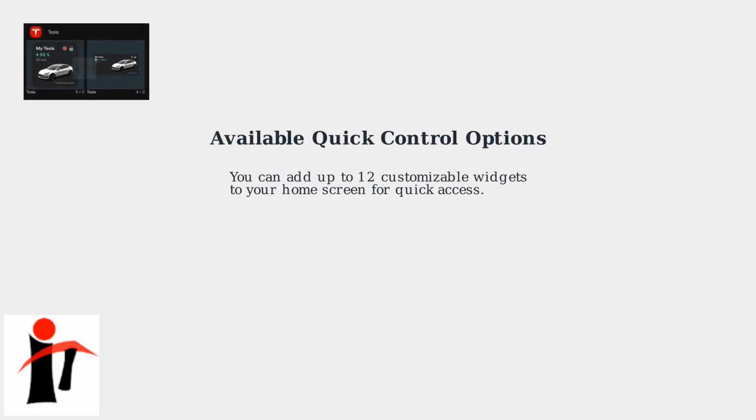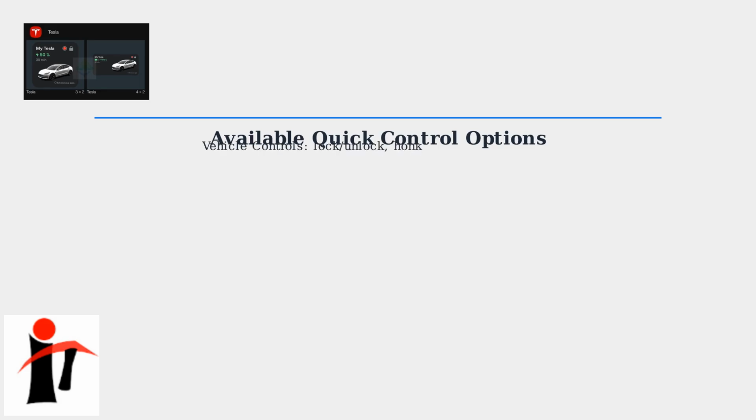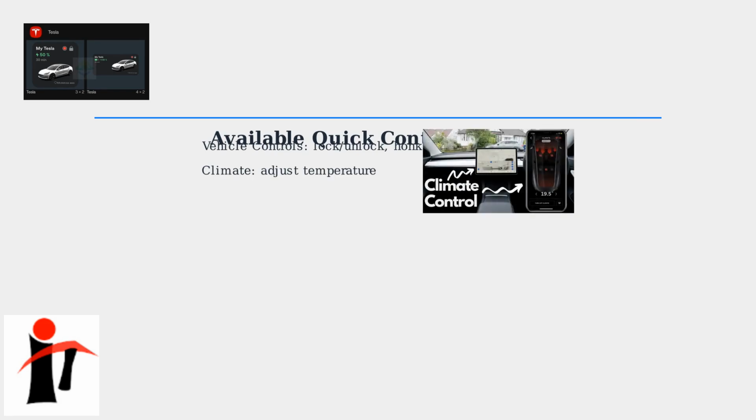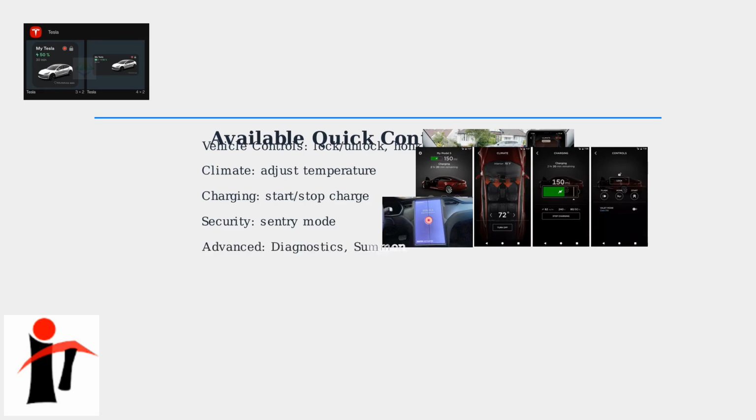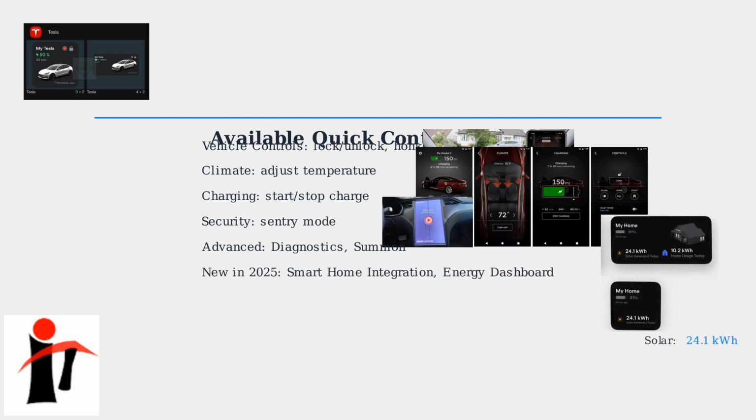You can add up to 12 customizable widgets to your home screen for quick access to your Tesla's features. These widgets are organized into categories including vehicle controls like lock, unlock, and honk. Climate controls allow you to adjust temperature settings. Charging options let you start or stop charging remotely. Security features include Sentry Mode for vehicle monitoring. Advanced options include diagnostics and the summon feature. As of 2025, new options include smart home integration and energy dashboard widgets.